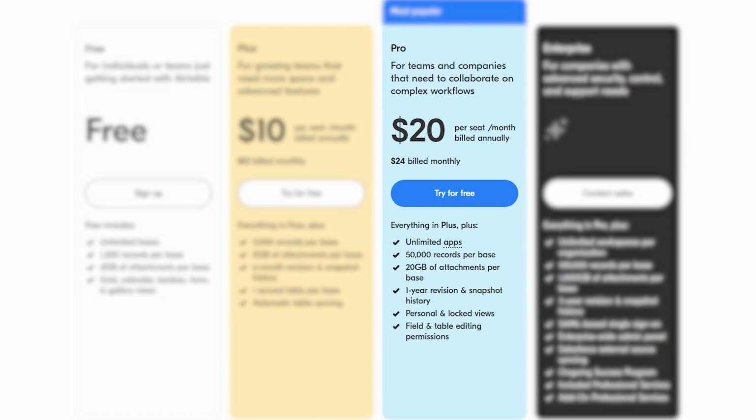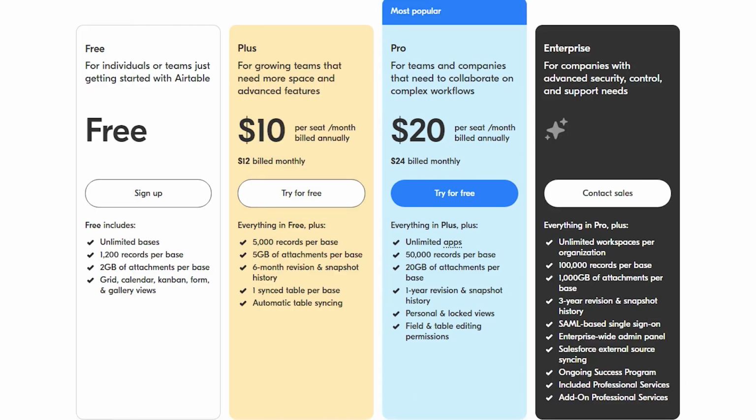The Notion and ClickUp business version is more comparable to Airtable's Plus version, while on the Pro version of Airtable, you're gonna get 1 year of revisions and snapshot history. So I find that the slight price hike on Airtable is usually due to their revision and history features, although the other features are pretty much the same as ClickUp or Notion. You also get field and table editing permissions and 20 gigabytes worth of attachments per base, so you can add as many files as you want on the Pro version of Airtable.